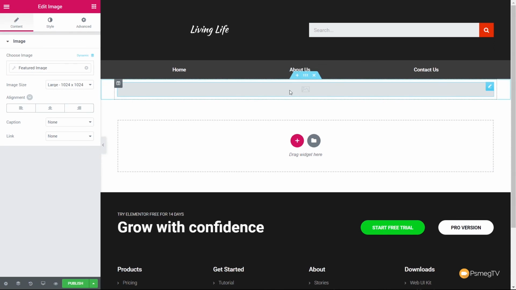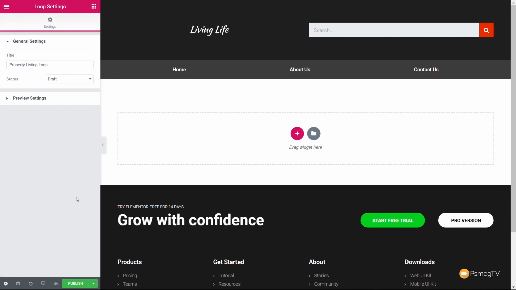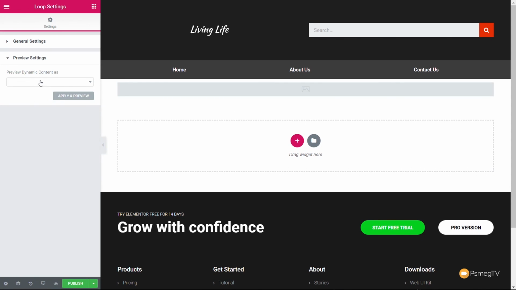And we can take a look at what content is going to be in there by using the options in the settings section. So we come into settings, come to the preview settings, and what we're going to do is we're going to open this out, choose property from the listings, and then from there we're going to choose one of our properties.